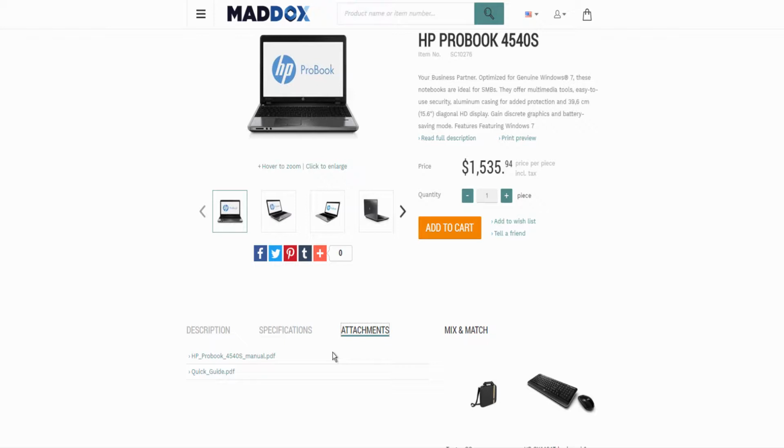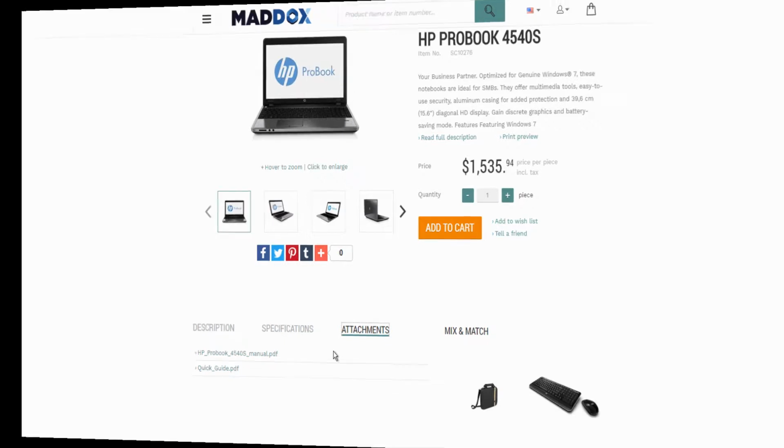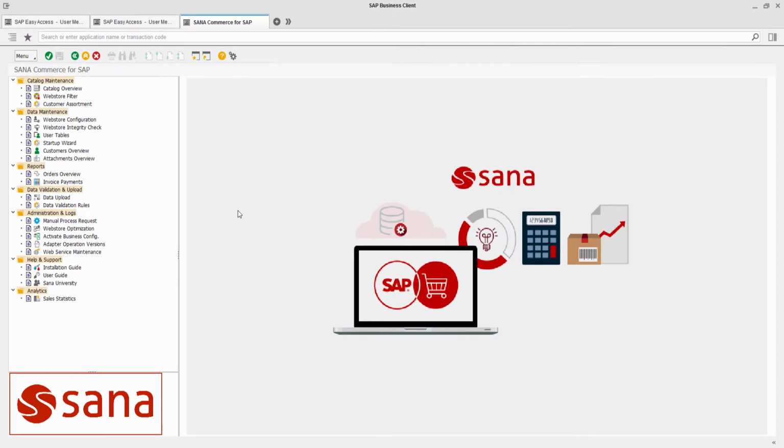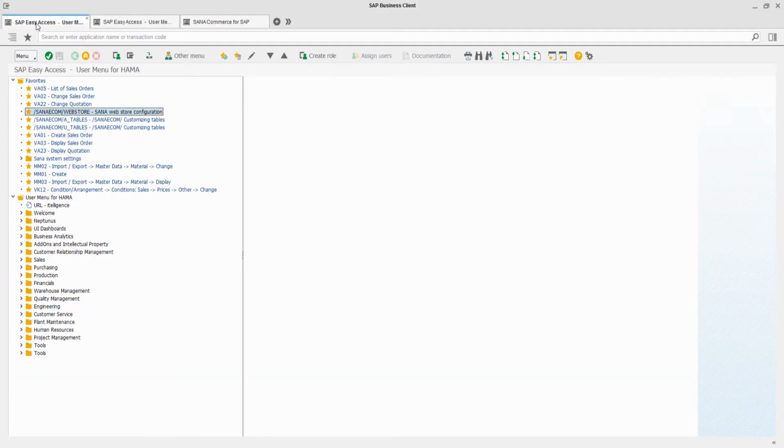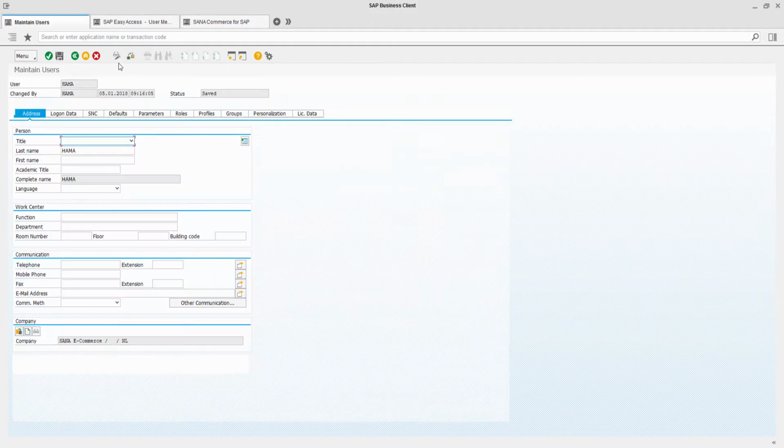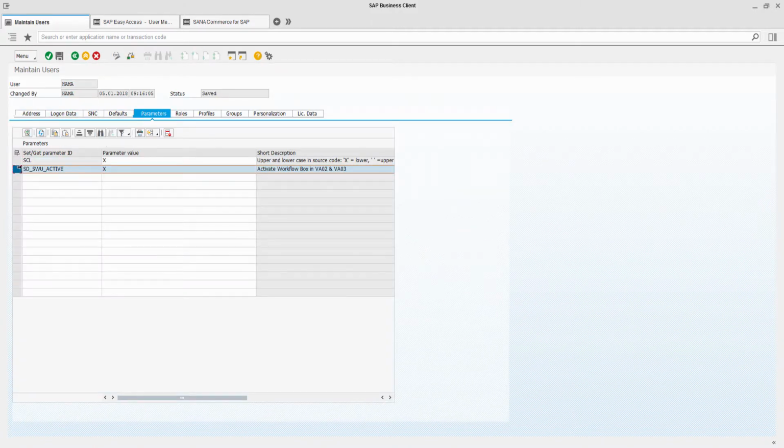Now I will show you how to add files to the materials in SAP. At first, you should remember that you can add attachments in SAP only if your SAP user has the necessary permissions. If you open the user data in SAP and go to the Parameters tab, here you can see the parameter which is required to add attachments.